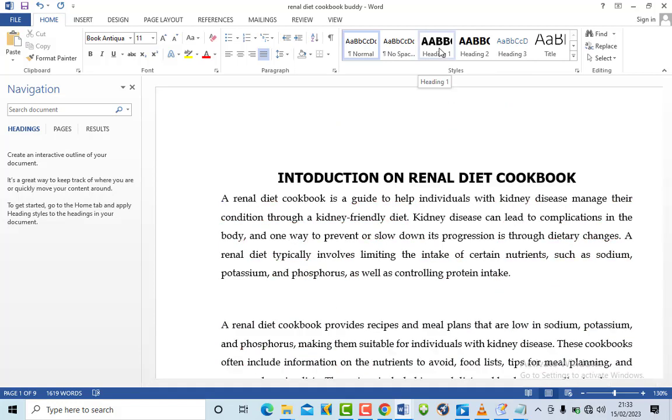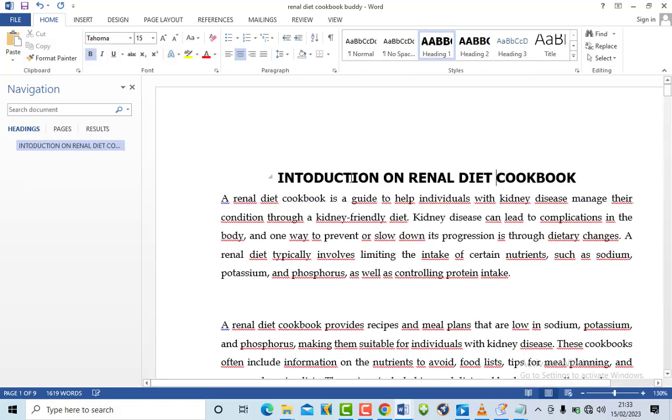select heading 1. By the time I select heading 1, you can see this is looking bolder. Introduction. Let me put "to" here instead of "on". Just take note that you have to understand some English as well. You can't just write English that is not appropriate and expect people from the US and everywhere to overlook it.